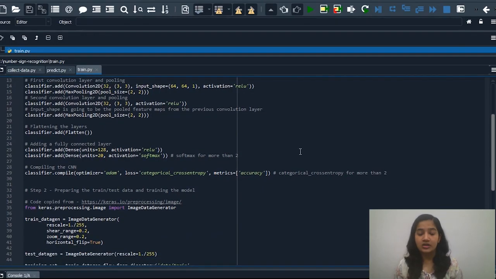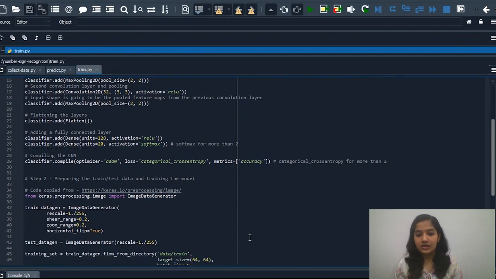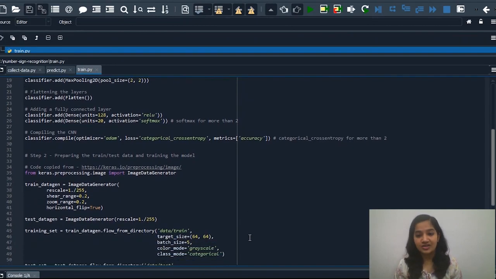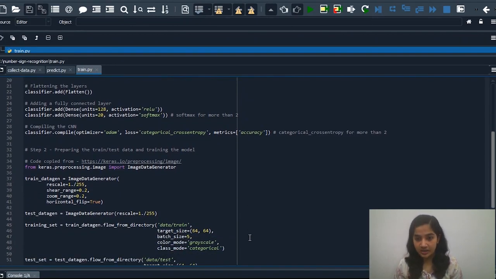add layers to it. The layers which need to be added are a convolution layer, a max pooling layer, and a fully connected layer. In a convolution layer, we specify the number of filters and the size and shape of the convolution window. The main task of the convolution layer and the max pooling layer is to extract the features from the images which have been created.